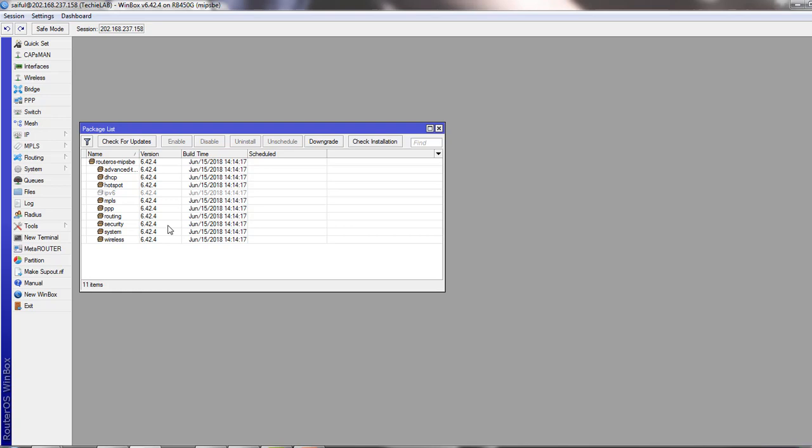You know, NTP is a protocol designed to synchronize the clocks of computers, routers, servers and networks. This package will install NTP server and NTP client. But the NTP client is built into the system already. If you want to set your router as an NTP client, you can do it without this package.